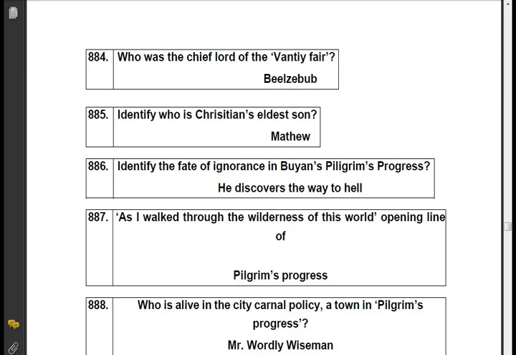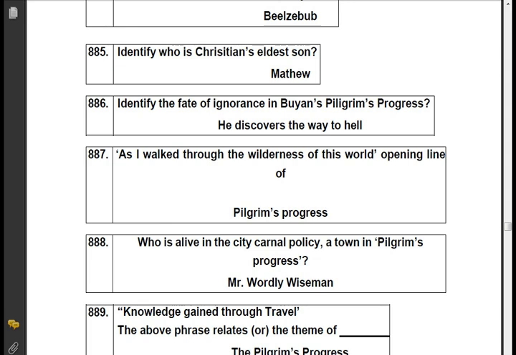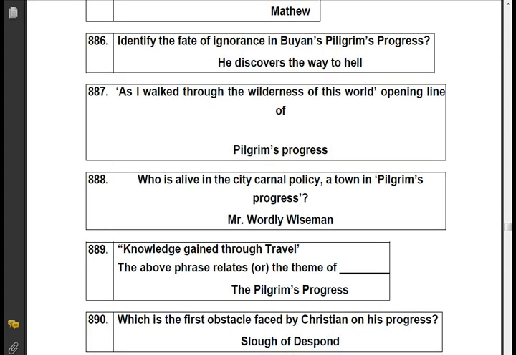Who is Christian's eldest son? Matthew. The fate of Ignorance is told by Bunyan in the Pilgrim's Progress. He discovers the way to hell. "As I walked through the wilderness of the world" is the opening line of the Pilgrim's Progress. Who is alive in the city? Carnal Policy, a town in the Pilgrim's Progress. Mr. Worldly Wiseman. Knowledge gained through travel relates to the theme of the Pilgrim's Progress.